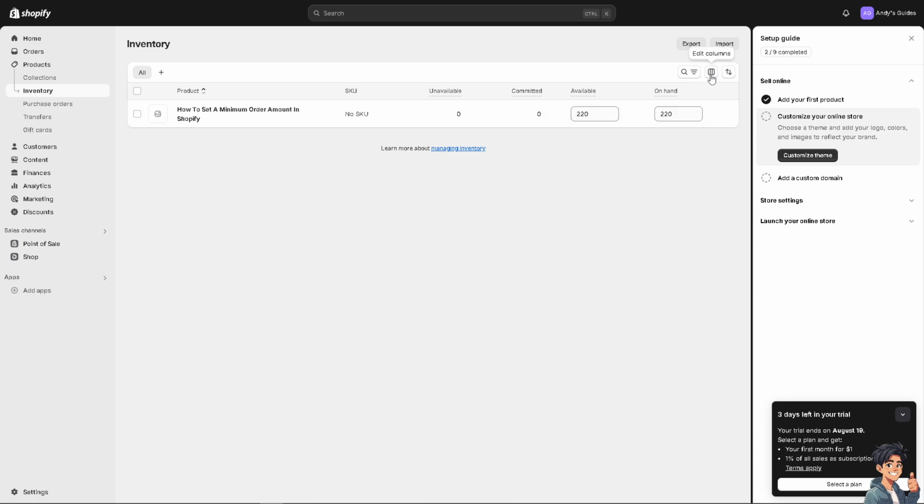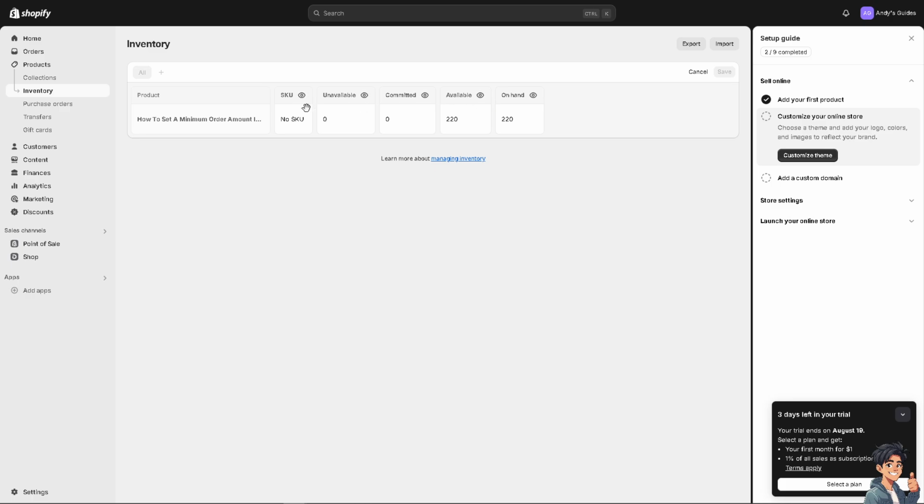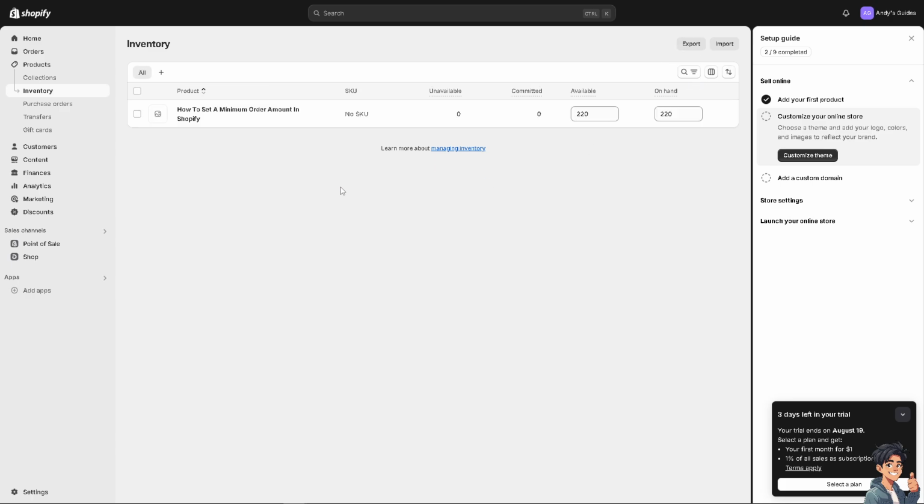You also have an option to edit columns. You see that one? And once you're happy, you have more options to export and import your order quantity while managing your inventory here in Shopify. But that's going to be for another video. But for now, we're happy that we have already set up the minimum order quantity in Shopify.